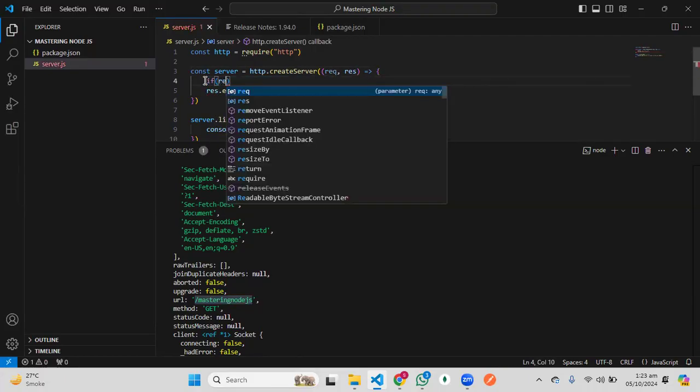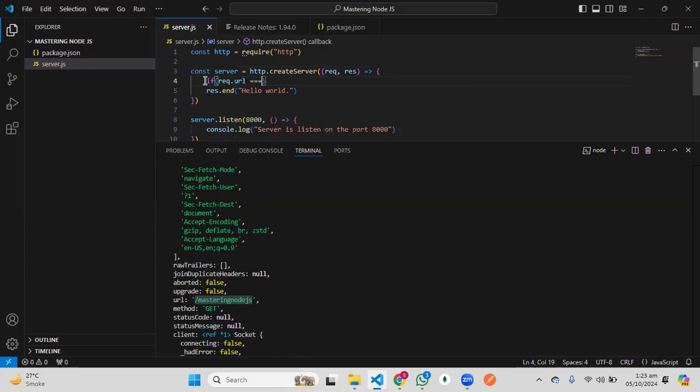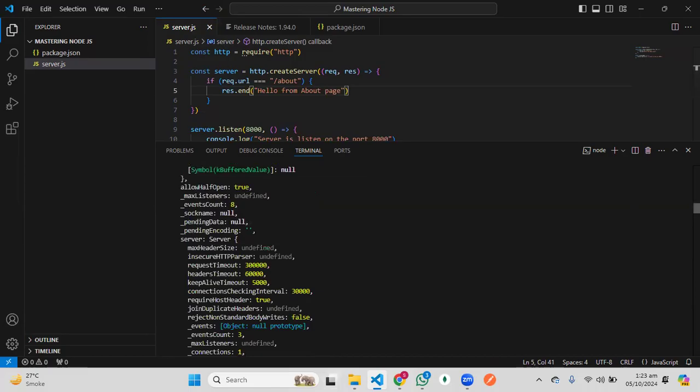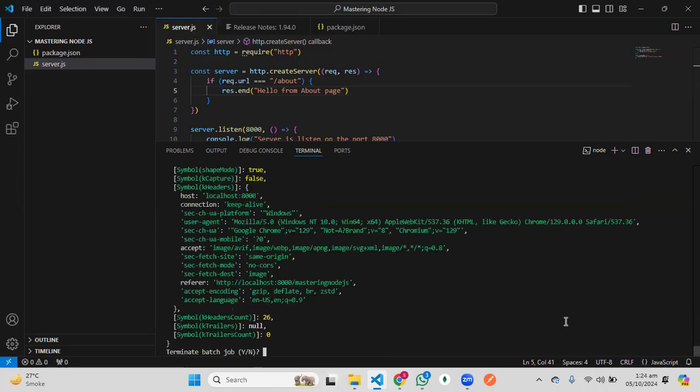What if we write request dot URL, and based on that route I send a response? For example, if request dot URL is about, then I want to log hello from about page.